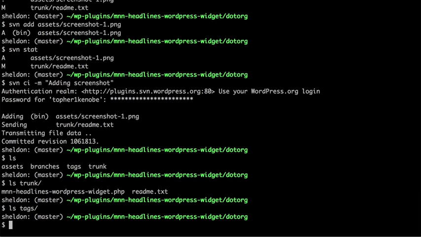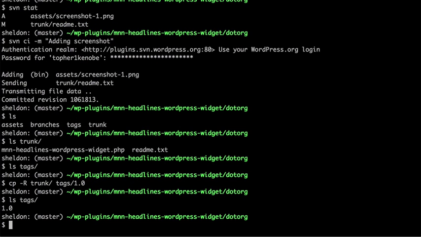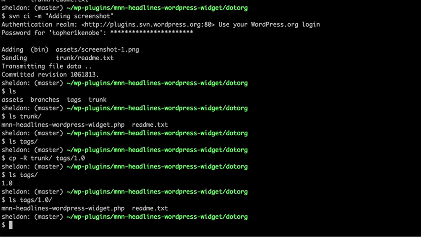Now a tagged folder is actually nothing but a complete copy of a single version of your plugin. So I'm going to copy trunk to tags 1.0. There. And inside there is exactly the same stuff as trunk.